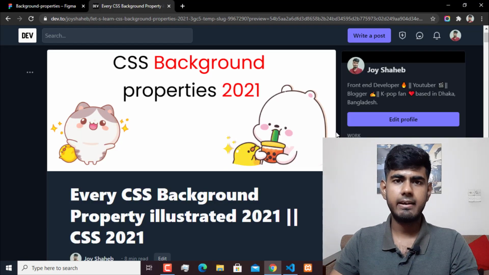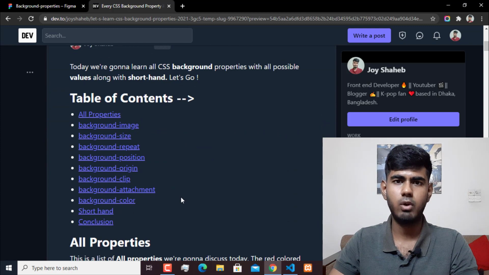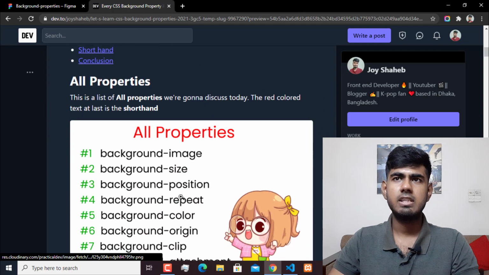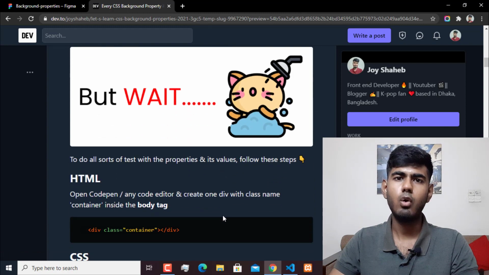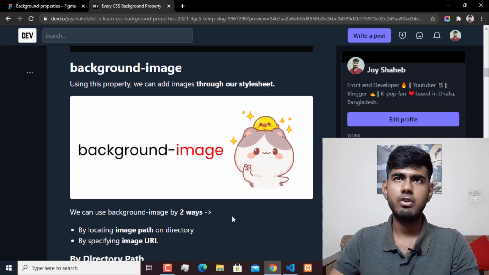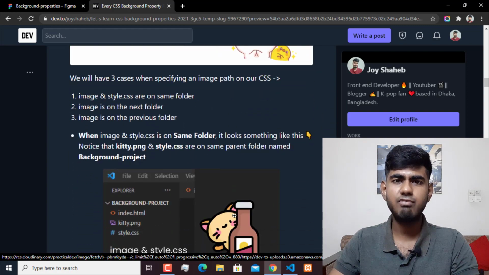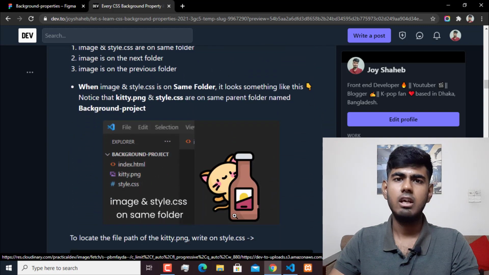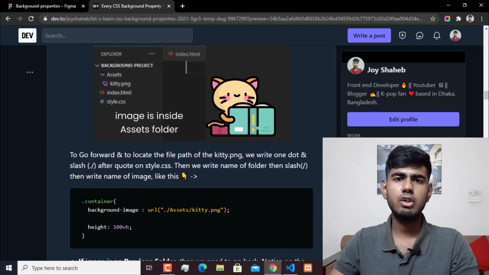Also, I have an entire article on this topic that we are going to discuss today. Out of the box, you can see the table of contents over here so that you can access them at any moment you want. And then if you scroll down, you can see the chart over here. And then these are the steps to follow if you want to code along with the tutorial. If you scroll down, you can see that I have beautifully explained each and every property and its values using appropriate illustrations and code snippets like this. I have also used some video clips so that you can differentiate between values.